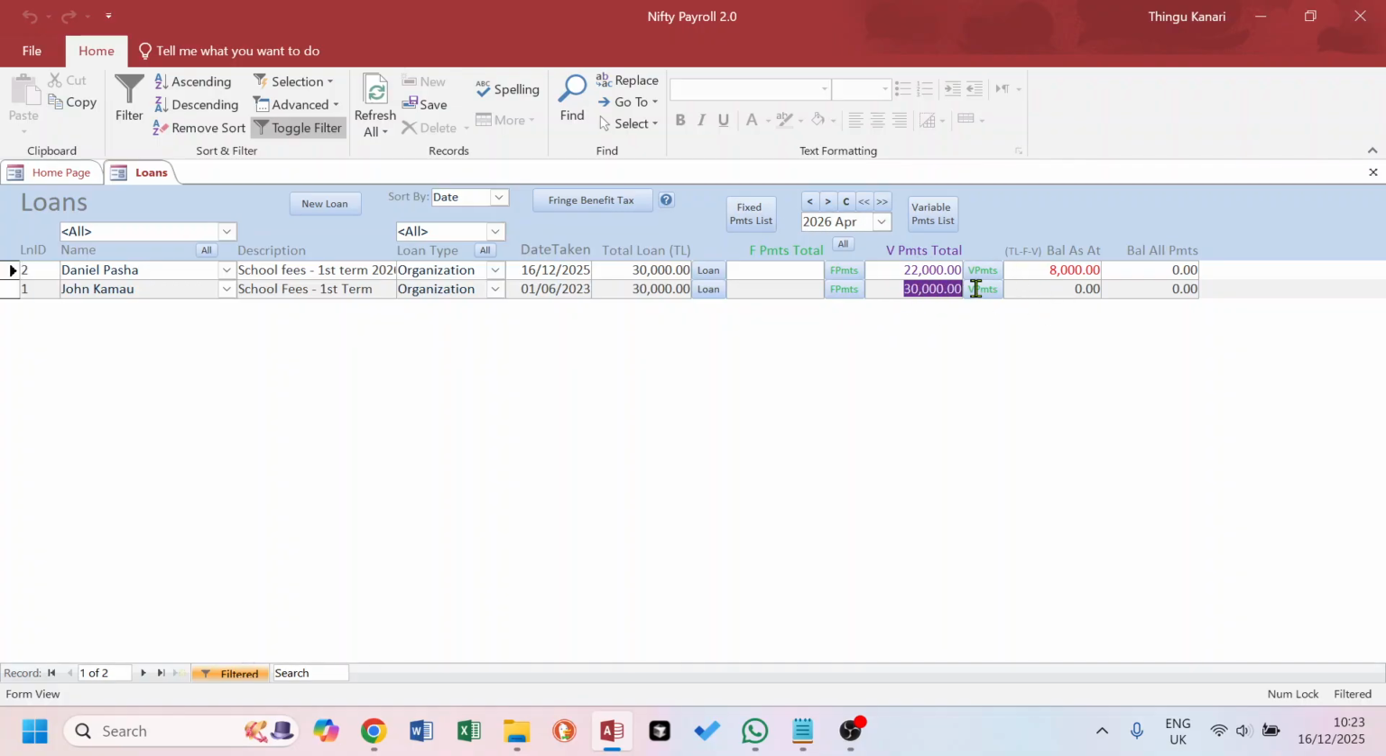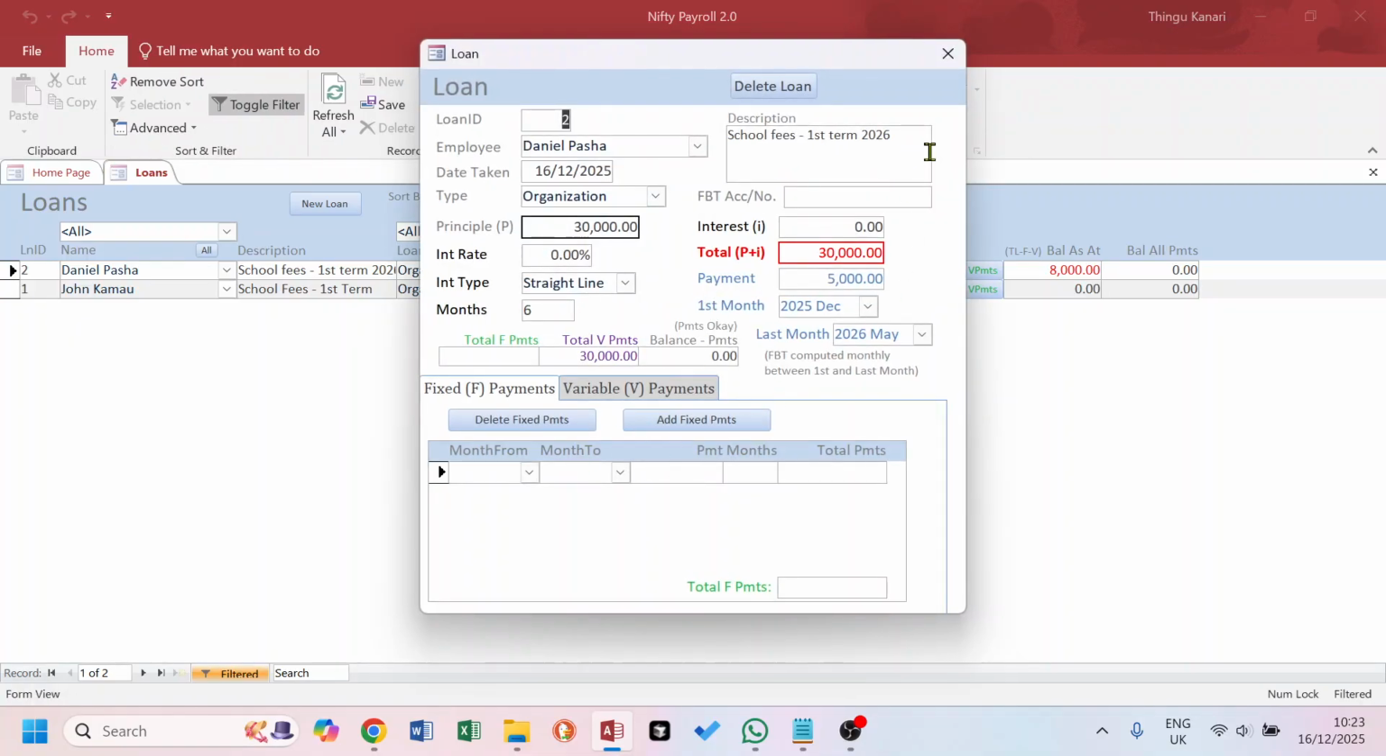This one, we can see, this is an old loan from 2023. It's fully paid. It was fully paid a long time ago, right? So that's what this summary gives you. If you're unhappy with anything, just open the loan, and you're able to deal with it.